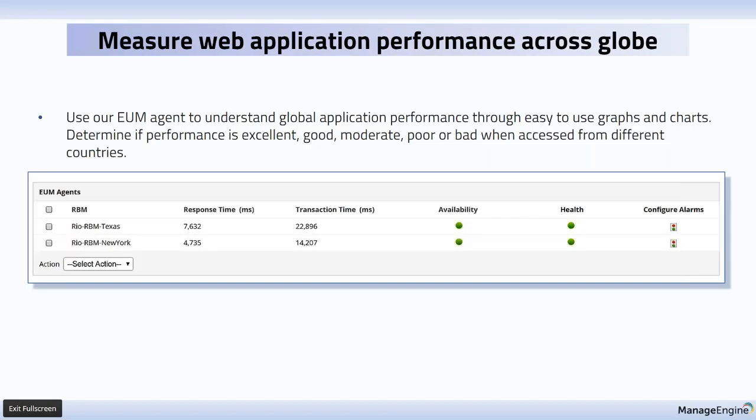So we have discussed measuring your web application performance across the globe. Using the end user monitoring agent, you can understand your application's performance globally through easy to use graphs and charts and determine if the performance is excellent, good, moderate, or poor.